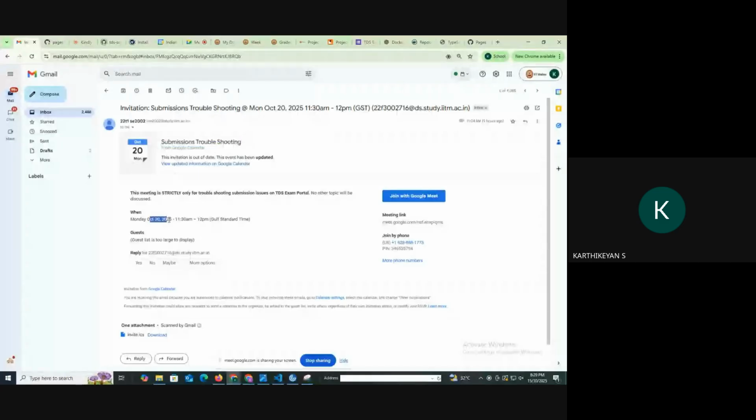Okay. Moving to Karthik again. Thank you. Actually, I have a few questions. I'll start with the one for which I received an email. I'm sharing my screen. One second. I just want to understand what this email is regarding. I received an email for submission troubleshooting on 20th October. My screen is visible, right?